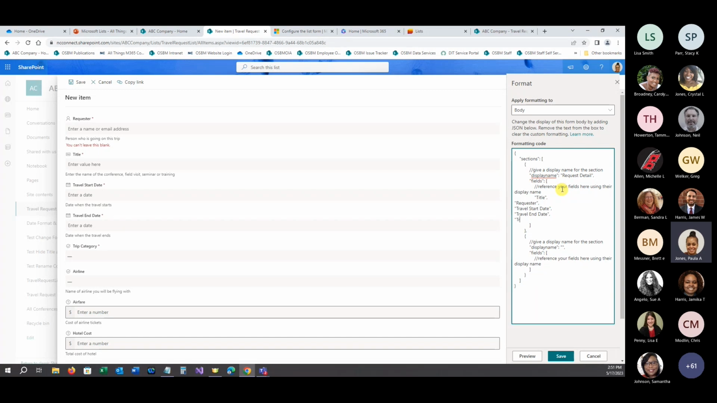I want the trip category. And I want the airline. And the last one here, you don't add that comma. I'm going to add another section right here. Say give the display name for the section. I'm going to just say costs. Cost details.